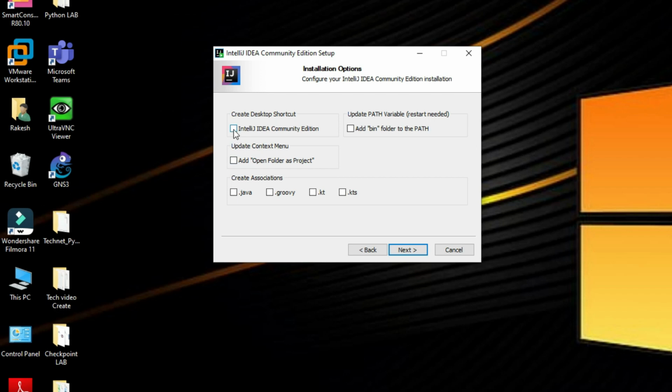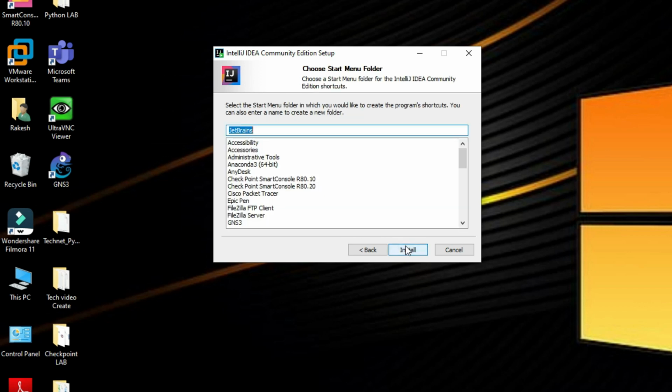Now we have to select here create desktop shortcut and update context menu. Now we have to associate with Java, so we can select Java here. Now we have to update our variables, like we can add the bin folder to path. After installation we have to restart our PC. I have to create a program with Java, so we can select Java here. Now click on next. Now it will create this folder. Now click on install.